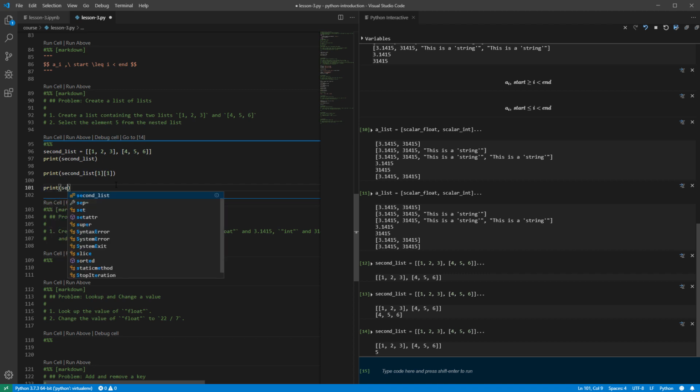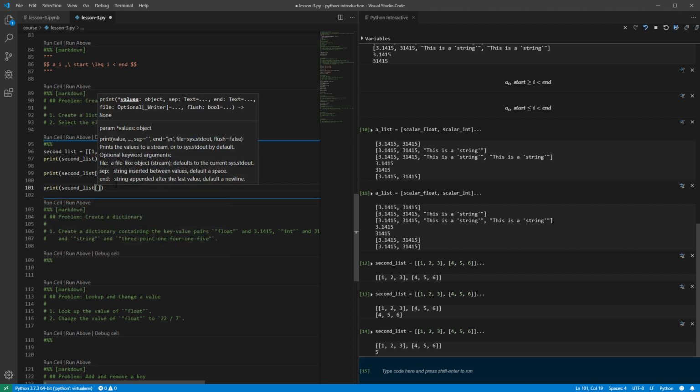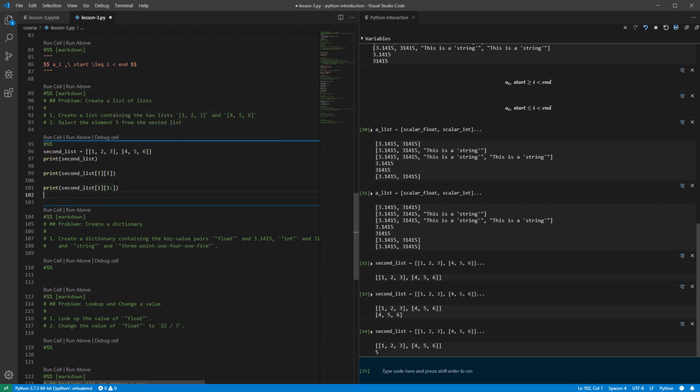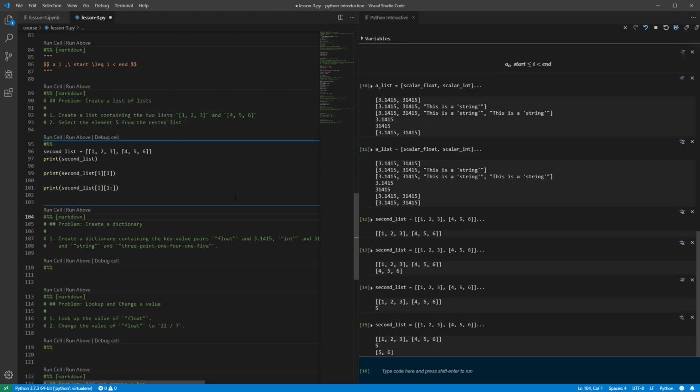For example, if I take second list and I take element 1, which again is going to be the second row, and then I take elements 1 to the end, that's going to be 5 and 6. If I run that cell now, you see you get 5, 6. All I've done here is take the second element of the variable second list, and then from that list, I've taken elements 1 and 2, which are positions 2 and 3, the second and third elements in that list.